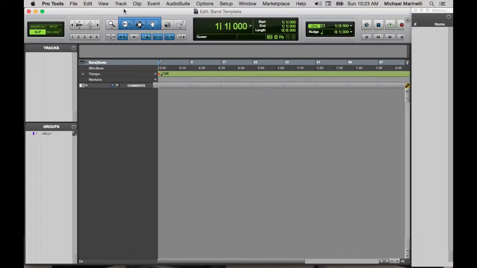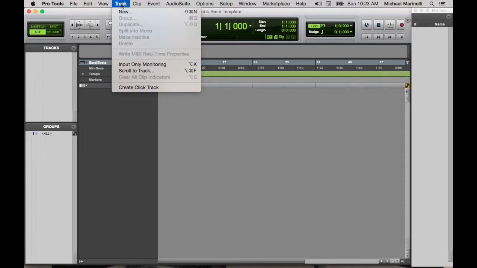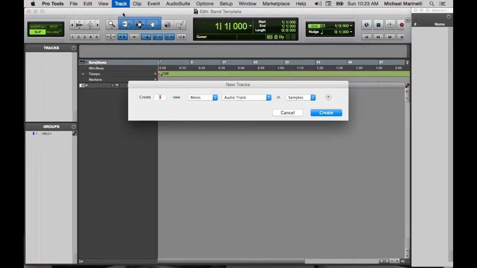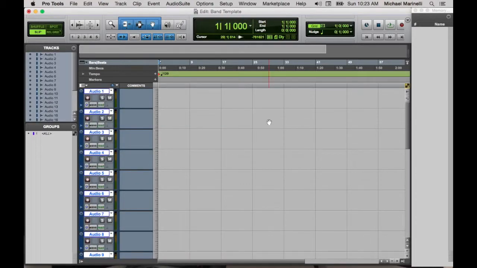All you have to do is come up here to track and new. We're going to type in 24 mono tracks. And then from there we'll just reduce the number of tracks that we need if we don't use all of them. So just hit create. All right, here we have 24 tracks. And what we're going to do first is start naming them.